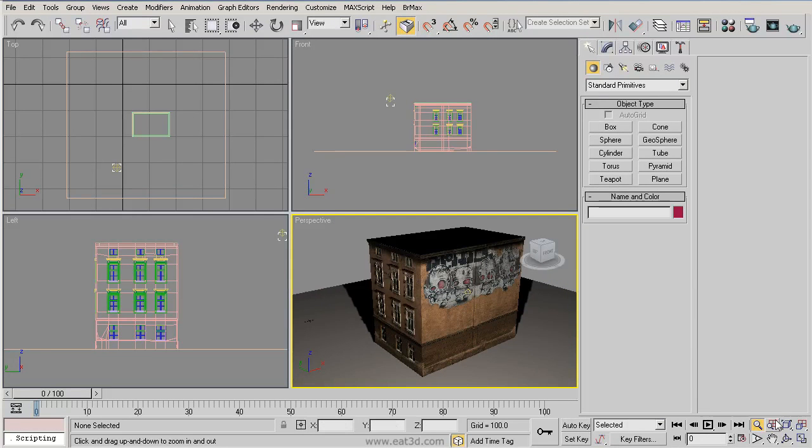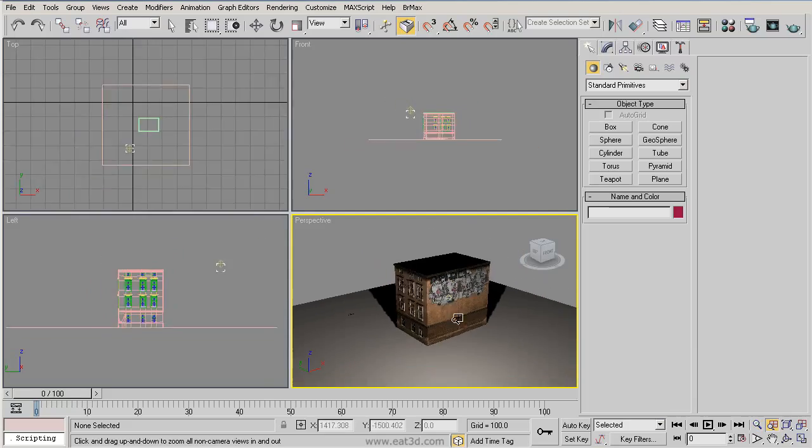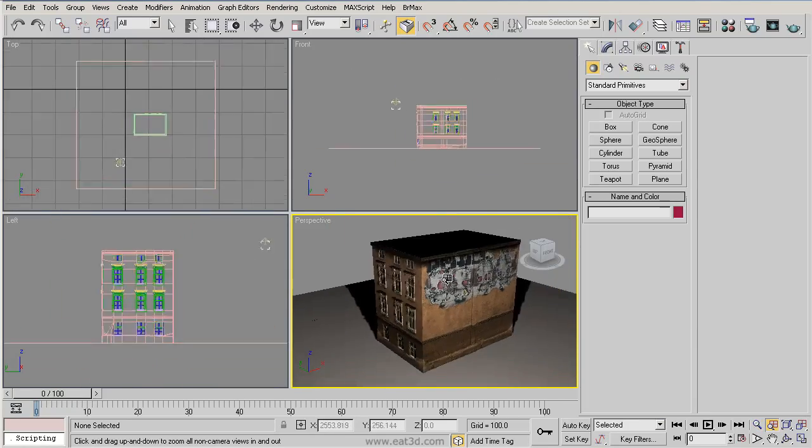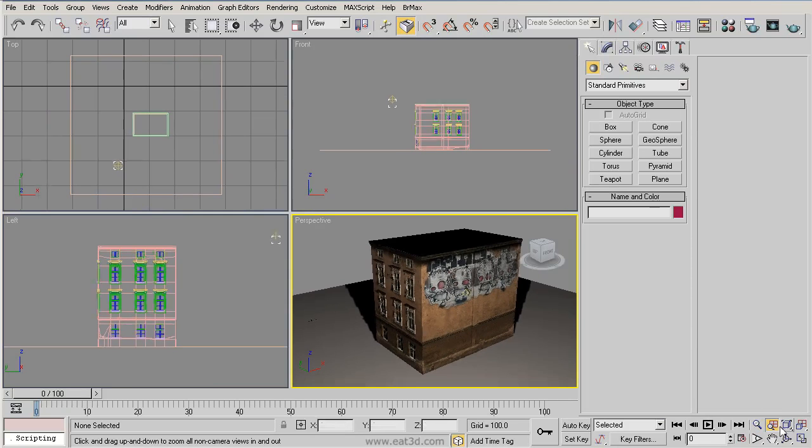Next to that, we have the Zoom All button. Now this works in the same way as the Zoom tool, but does it for all viewports at the same time. So if we click and drag in our viewport, you'll notice that all viewports update at the same time. Now the next one down the line from there is something called Zoom Extents.